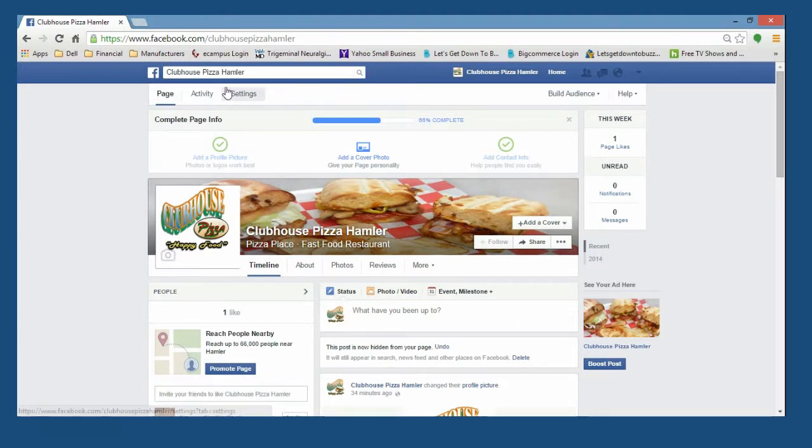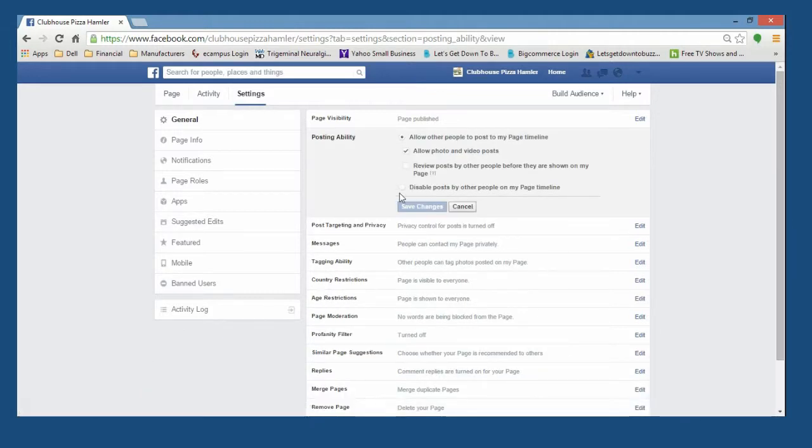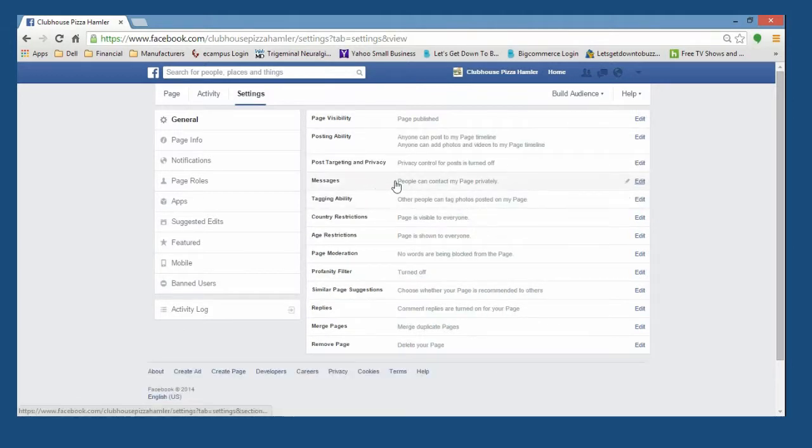If we want to go into settings, we can check our general info and our page visibility. It's published. If you don't want anyone to post to your timeline, you can edit that, and you just check what settings you want. If you want people to be able to contact you, you can leave it. If you want them to tag it.